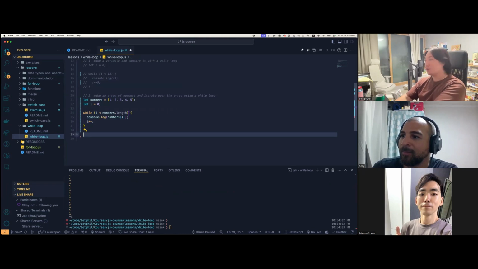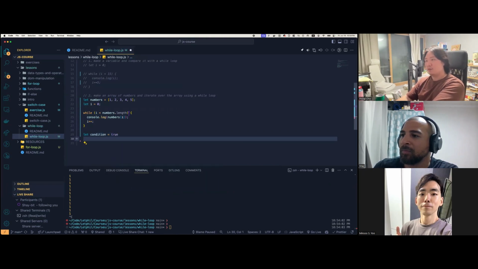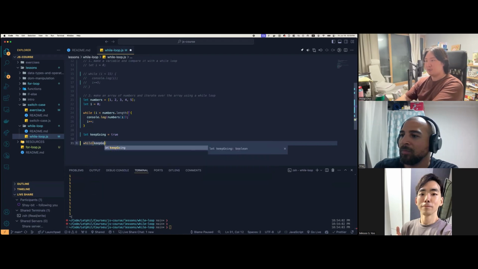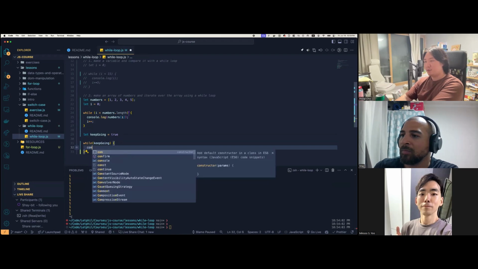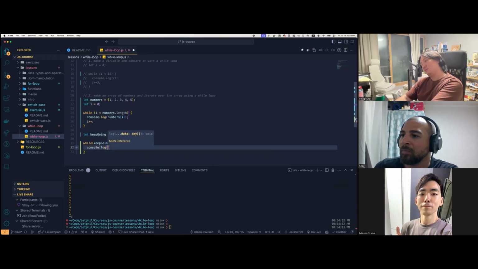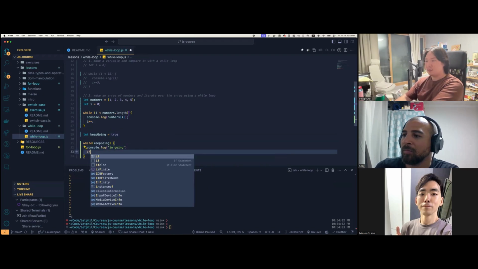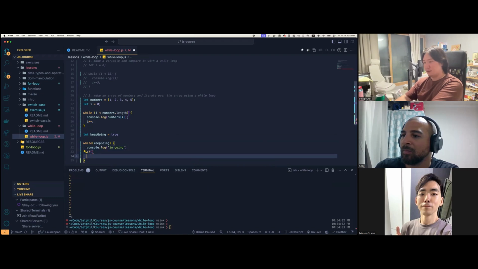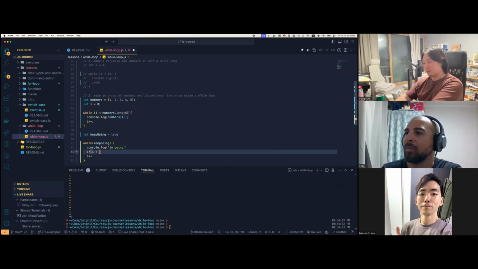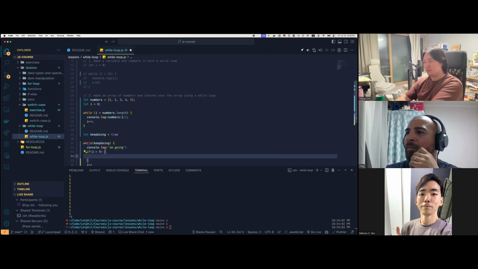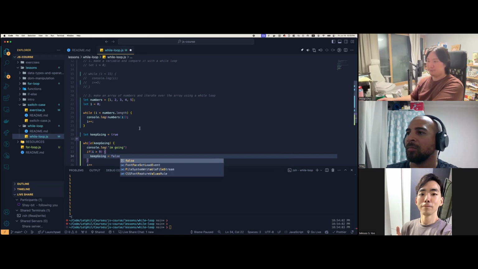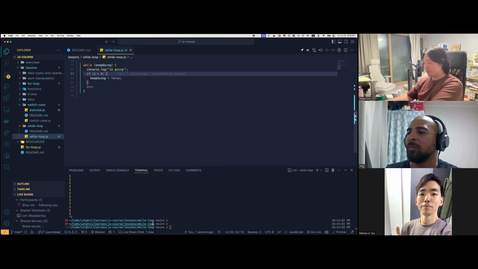So you could do something like let keepGoing equal true, and then you can say while keepGoing, console.log I'm going, and then something like if, and here maybe you can say i plus plus, and if i is over 10, or let's do it until 9, we can say keepGoing equals false, right? And that would be another way to write it.